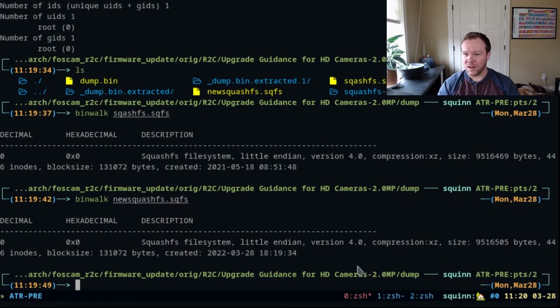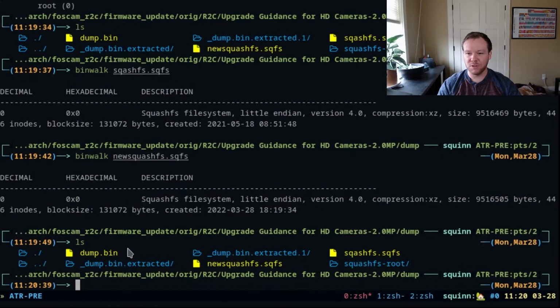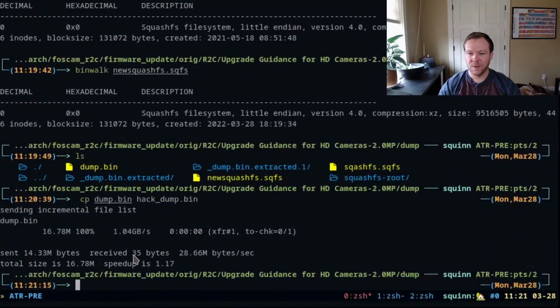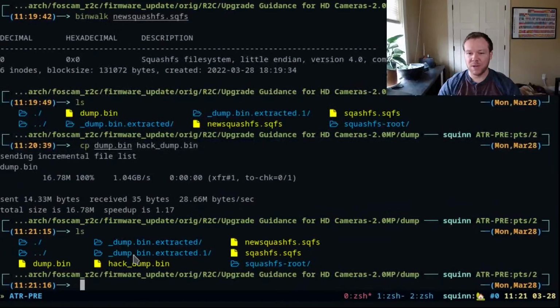So hopefully the system will be able to use this file system that we've just modified correctly if we can flash this back to the device. To do that, we'll first have to put it back into the original, like the whole flash image. Since we're going to flash it back with the Raspberry Pi, we're not going to be able to just flash this one partition. We're going to have to flash the entire chip. So we'll first copy the dump.bin into hacked dump.bin. So now we have the hacked dump.bin.